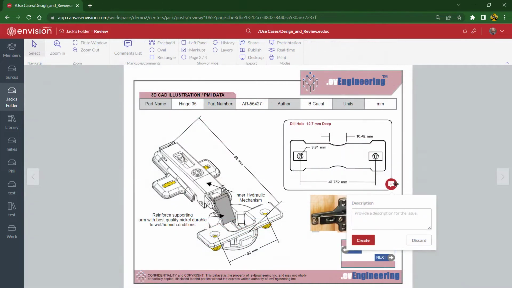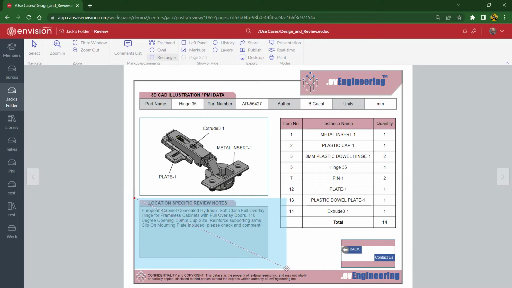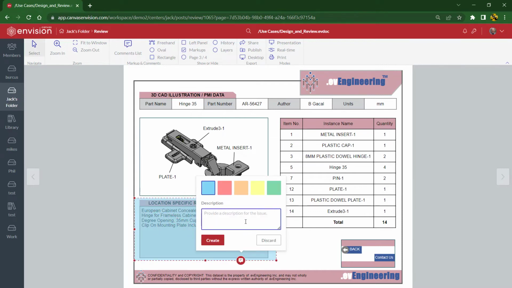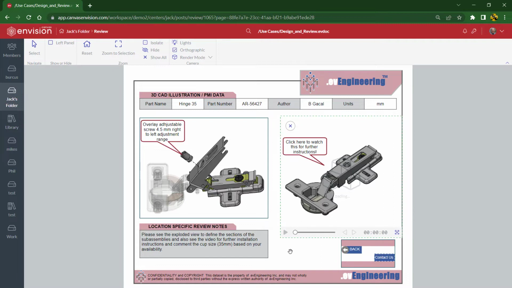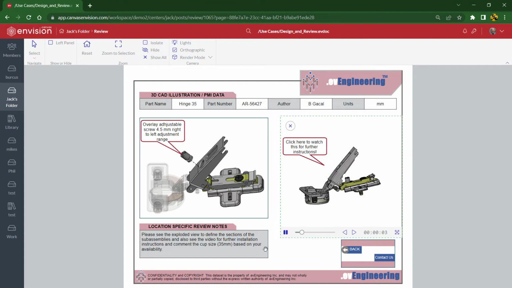You can discuss specific parts inventory, go over review notes. You can even point to specific parts of your document to make learning easier. For instance, Envision lets the end user view animation to get a detailed view of exactly what you wish to communicate visually.